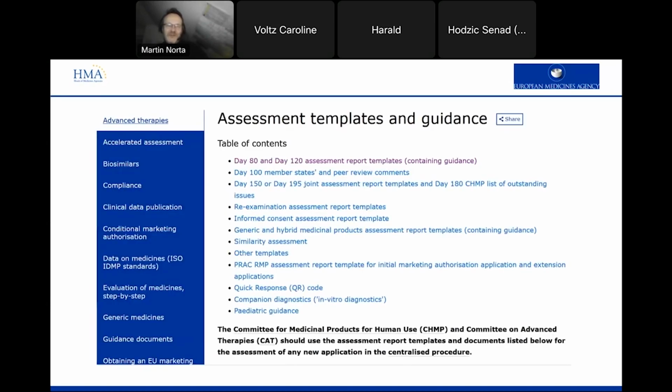I copied a bit of the paperwork in this presentation, and you will find the related templates also on the EMA's homepage.